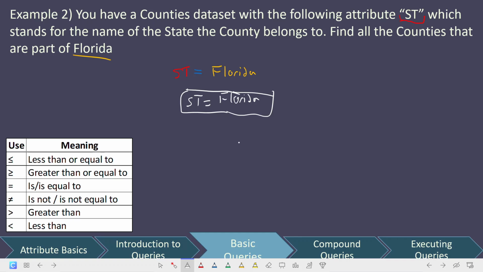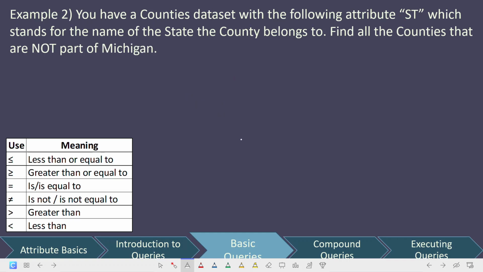Let's look at one more example of a basic query. This should actually be example 3. You have a county's data set with the attribute ST. We've already looked at this. This is the exact same data set. But instead of finding the counties that are part of Florida, we want to find the counties that are not part of Michigan.